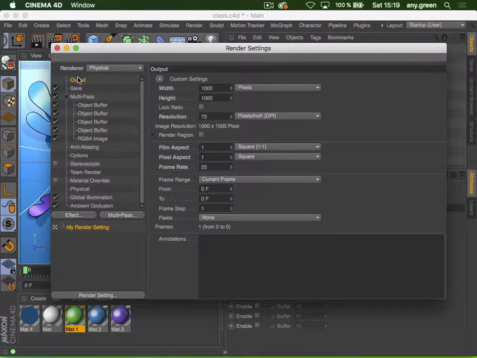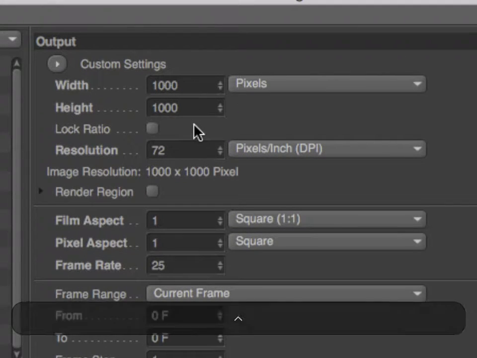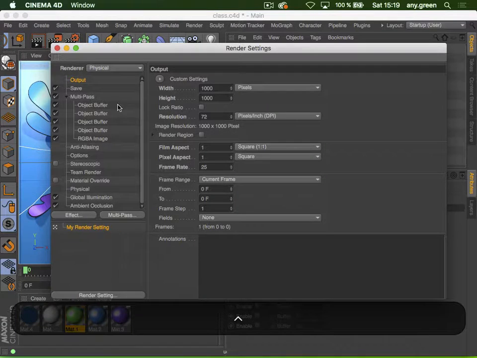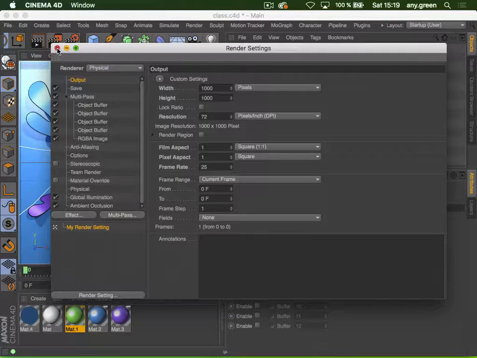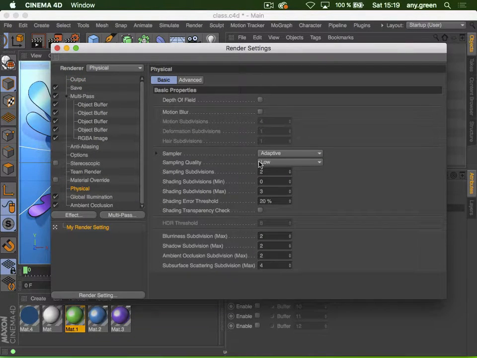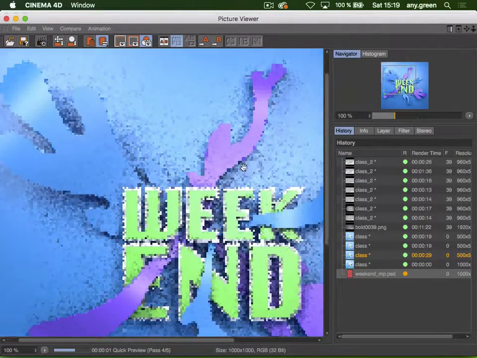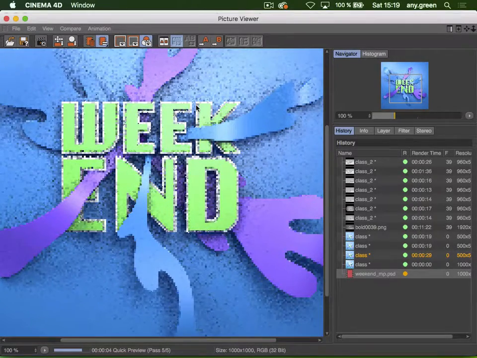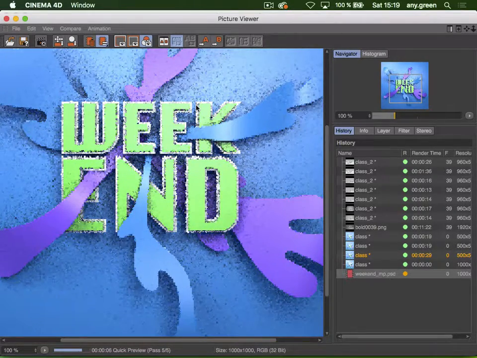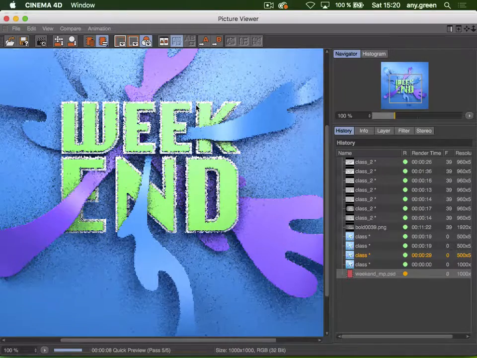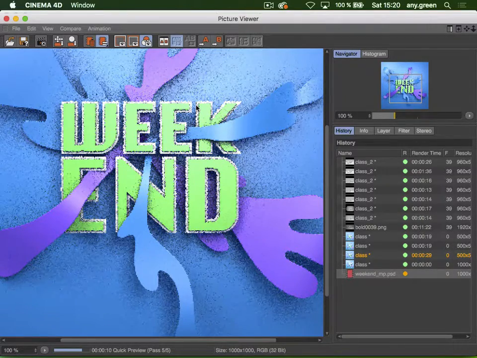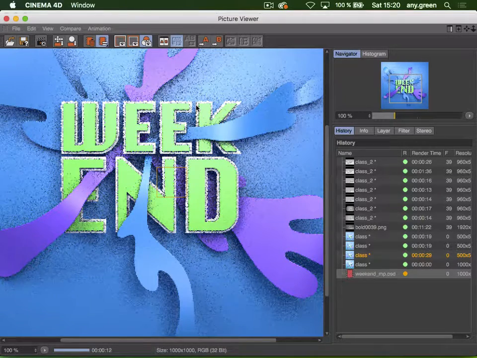Alrighty. In the output, it's already defined to be 1000 by 1000, only to render the current frame, and that is pretty much it. The last option would be to go to the physical tab and change the sampling quality to medium, and when I then hit render, it starts to render this. But it will take quite a while. I think on my machine at home it took about half an hour to render this whole thing.